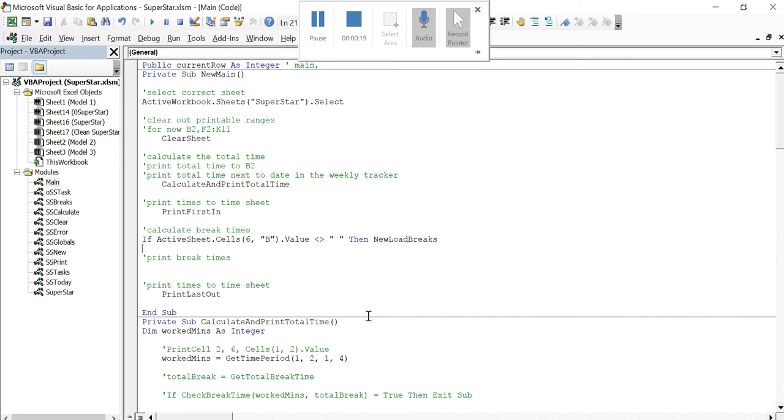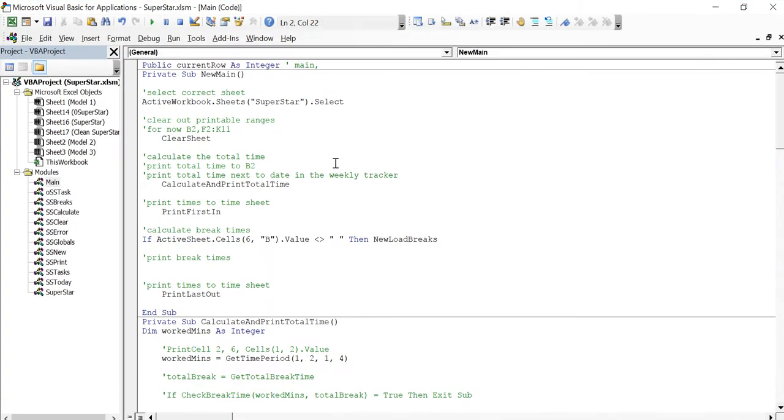So, taking a look at the VB editor, I got into the VB editor and I brought down print last line all the way, dropped it down. That's going to be the very last thing we do, print last out. I added some more notes, print times to the timesheet, calculate break times. I already had the print times to the timesheet. I'm sorry. Calculate break times was the first note that I entered. The second note that I entered was print break times.